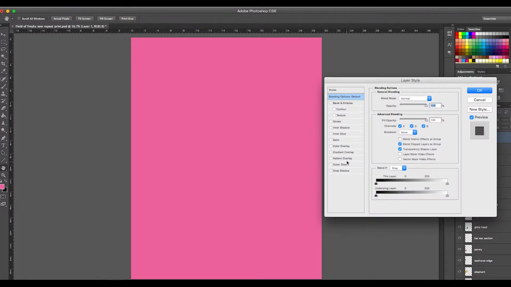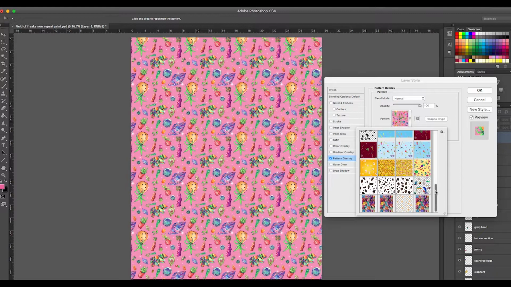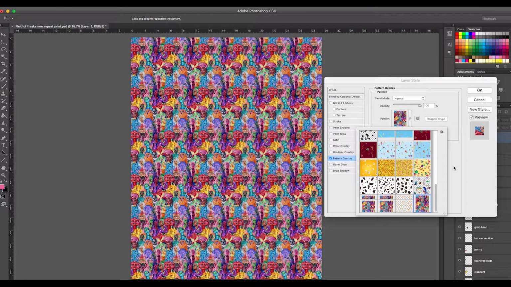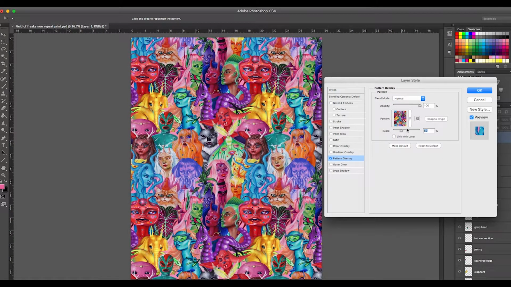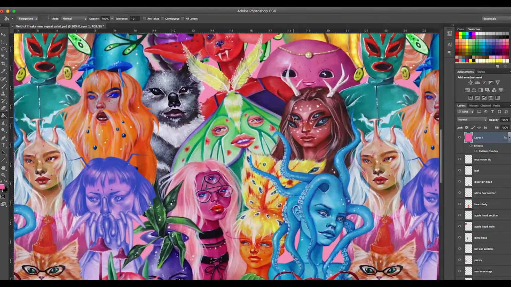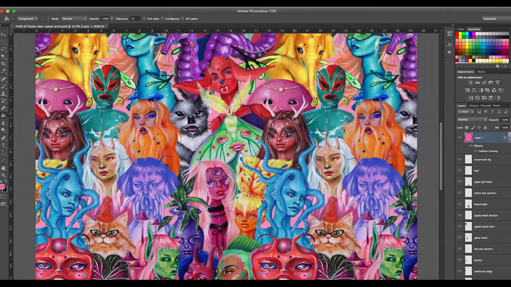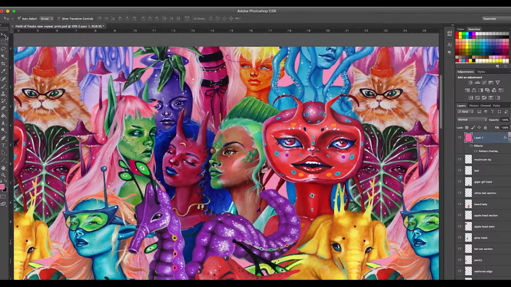Double click on your layer and then you click on pattern overlay and it'll come up with a whole library of other patterns. Here you can see a bunch of other older patterns that I've already made. And then you click on that selection and you can scale it and then you can zoom in and see what your pattern looks like zoomed up and what it looks like all tessellated. So that's how you can check your pattern as you go. All right, let's get back into it.